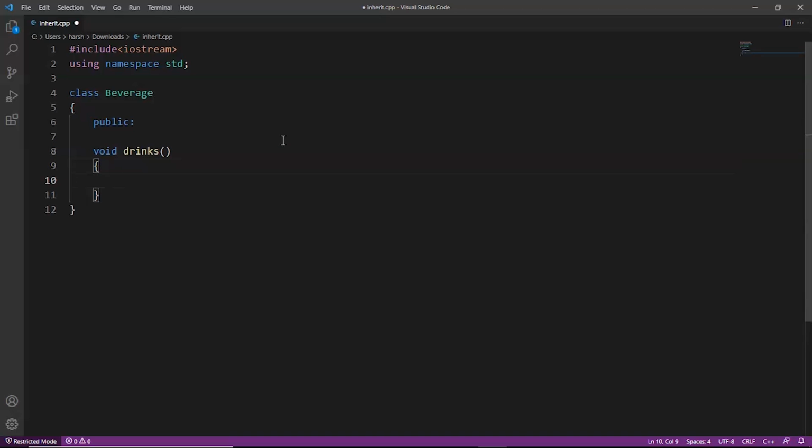So this is a function and we will print something inside this function. Let's say we are printing "All drinks are available." Now we'll write endl. Now we will put a semicolon at the end of the class. So this is our base class, and we have created a function drinks and printed a message, all drinks are available. Alright, now we will create another class, which is the derived class or child class.